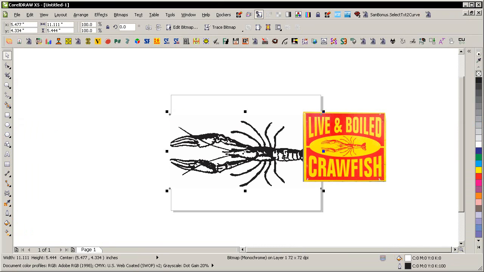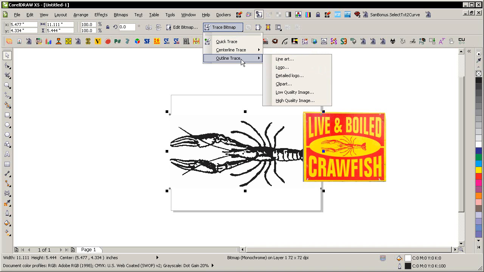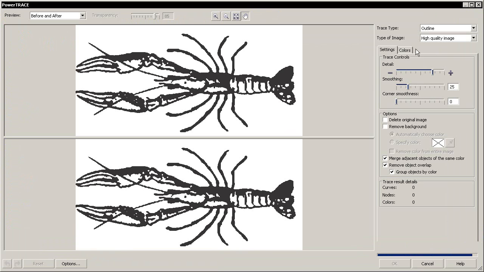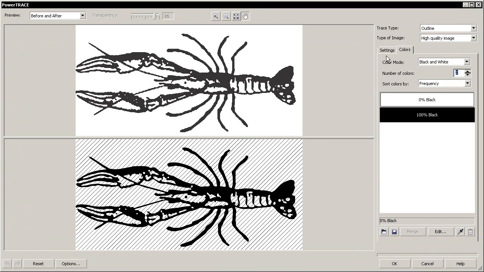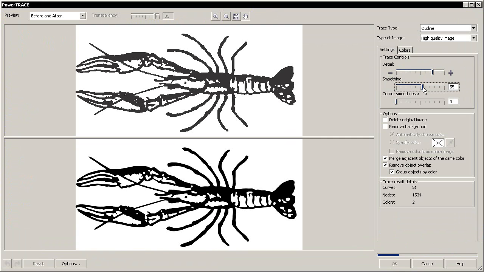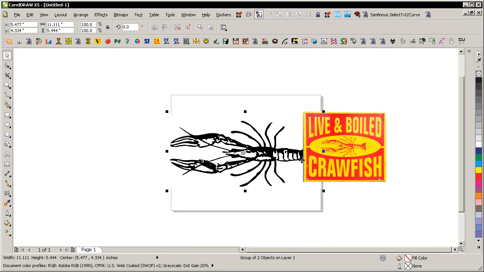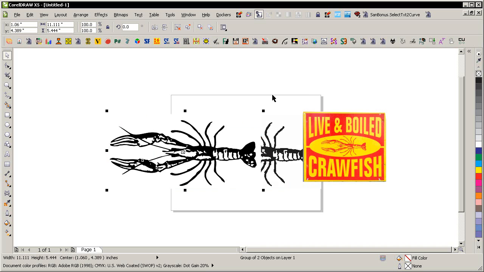Alright, so what we're going to do now is actually trace this using Corel's PowerTRACE. Go to Trace Bitmap, Outline Trace, and we could go to High Quality Image. And we want to make sure colors are simply black and white like that. Let's see if our settings are looking good here. You can play with these settings a little bit, but you can see how it's already smoothing out a lot of those rough edges. For our purposes here, we'll say that we're happy with this.